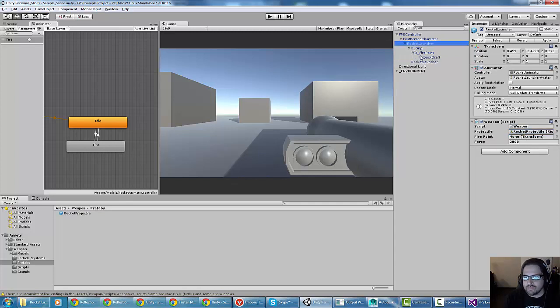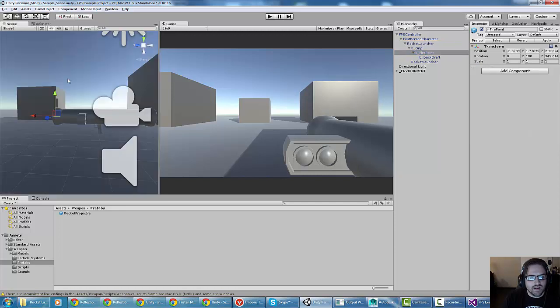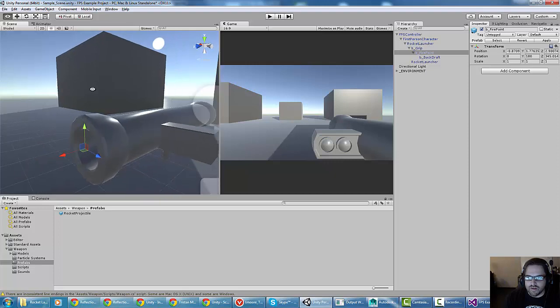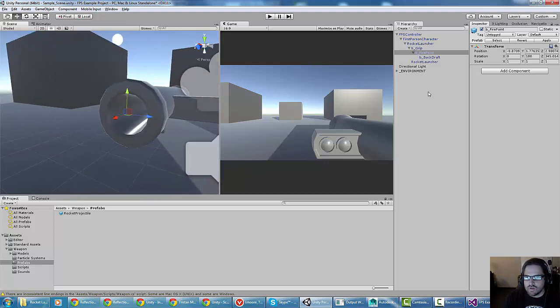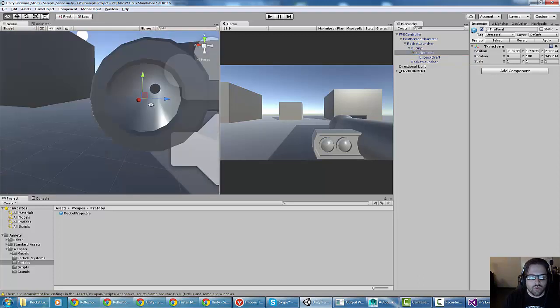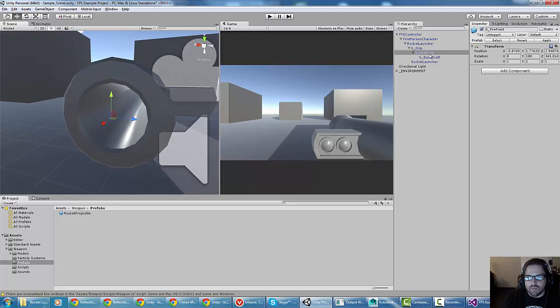And then in my fire point, I want to actually take a look at this. And so, one thing, and this is actually a mistake that I made, so I want you guys to be aware of it, but my fire point actually is facing the wrong direction.